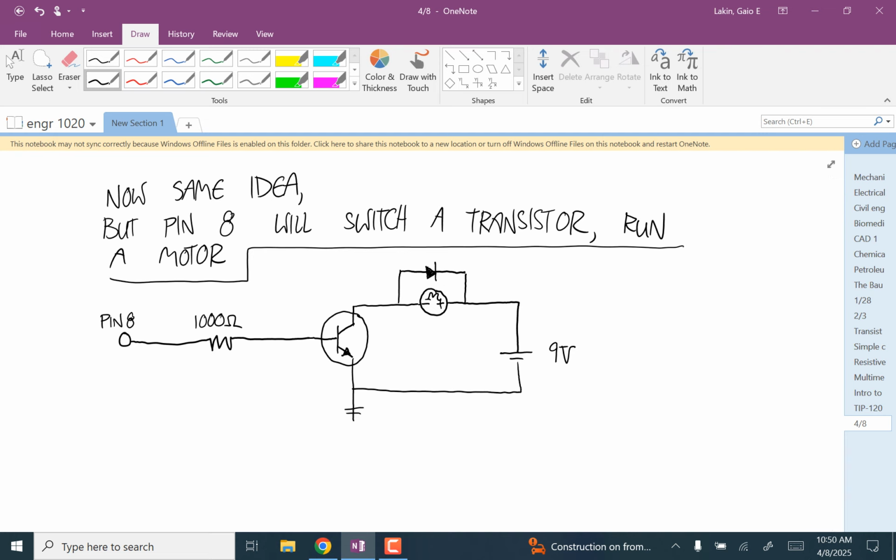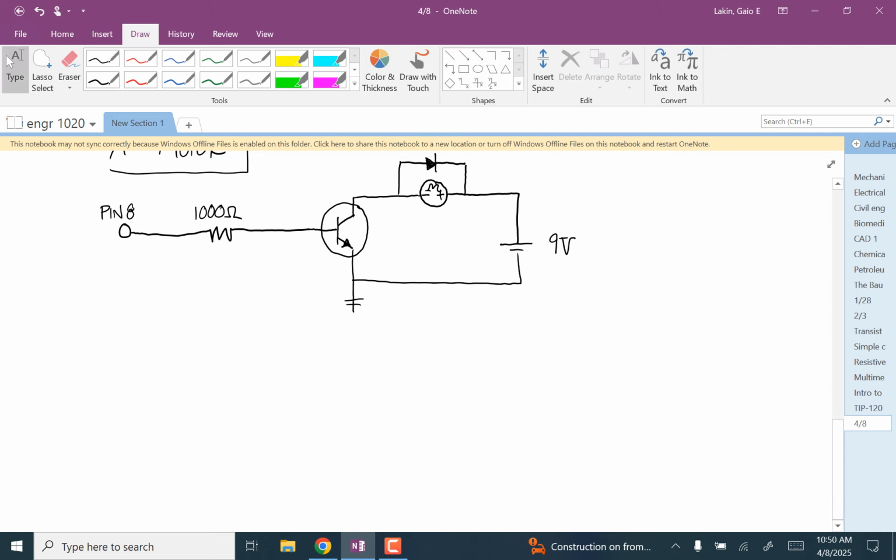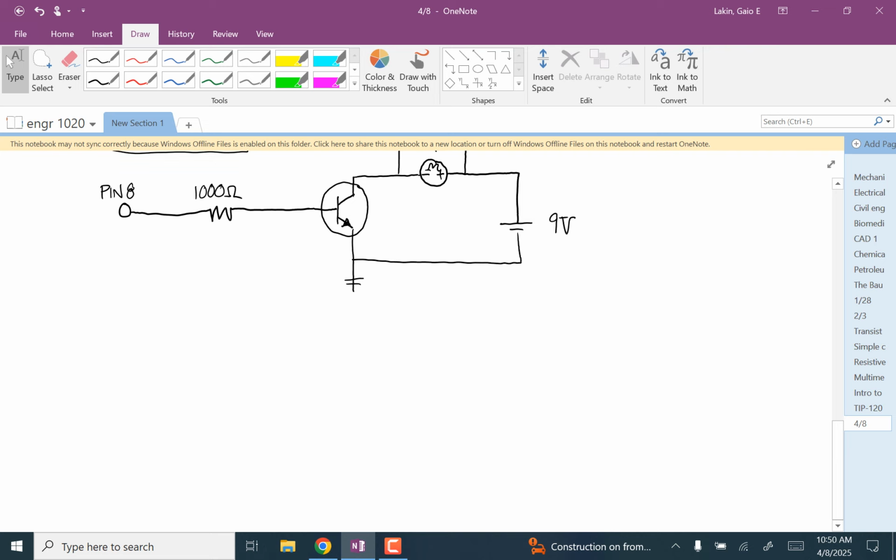This schematic is more complicated, so going from the schematic to the actual wiring is not as obvious on this one. But let's start thinking it through a little bit. We have the board, and here's our ground, and here's our pin 8.